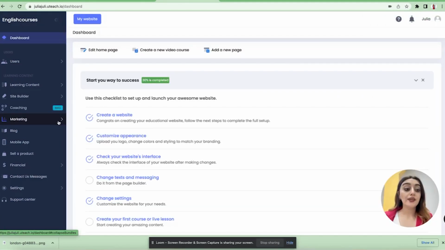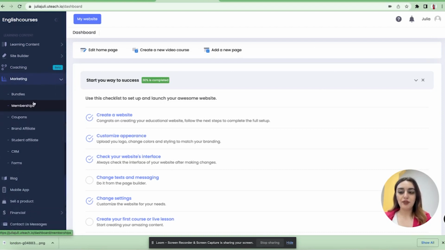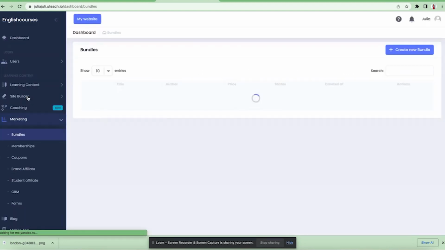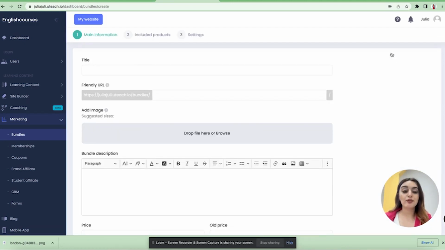There are a lot of marketing tools in our platform which will help you generate more students and will make your business grow faster. So let's check what available tools we have here. So you have opportunity to create bundles with our platform. So what is a bundle? It's like a package which includes the materials that you have already created, and maybe you want to sell them together, and in that case you are creating a bundle, deciding a separate price for it.